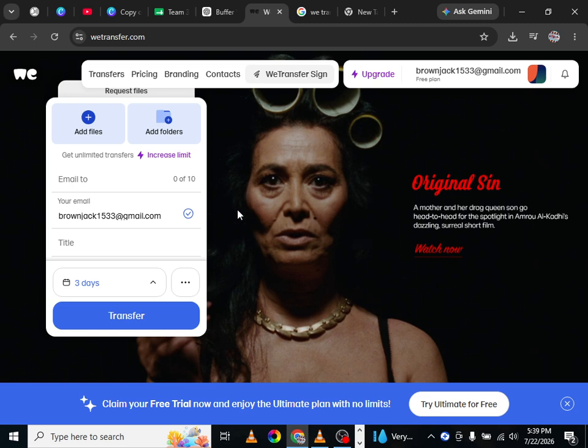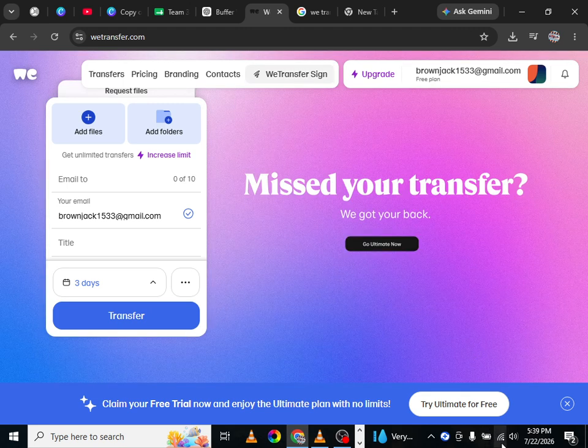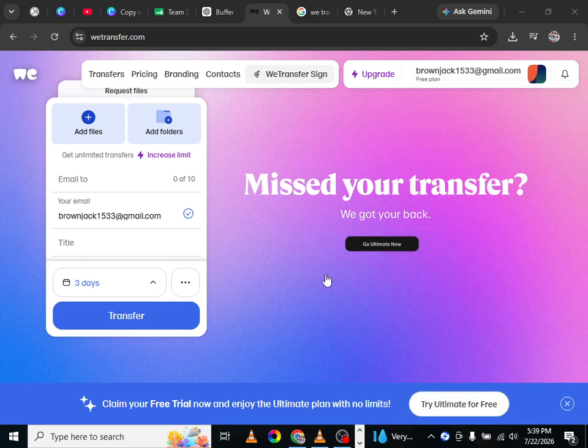If you experience upload problems, check your internet connection, make sure your files aren't corrupted, and ensure you're within the file size limits of your WeTransfer plan. And that's how you can send files with WeTransfer in 2026.